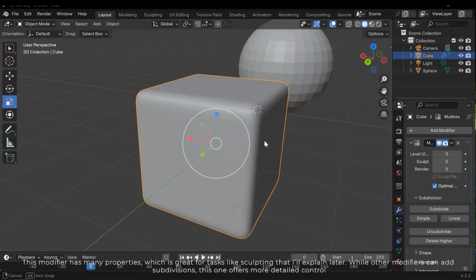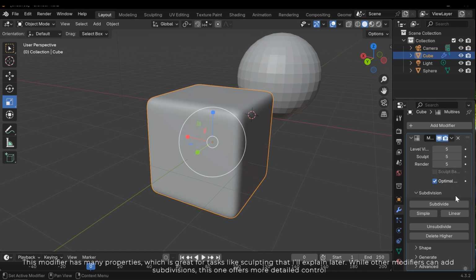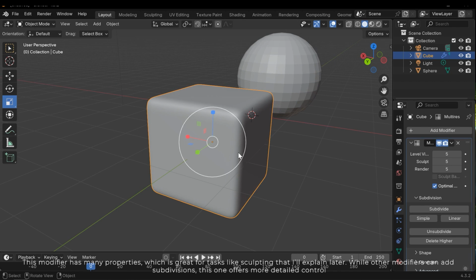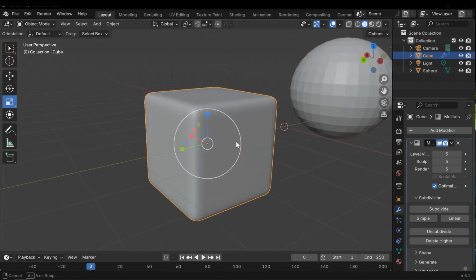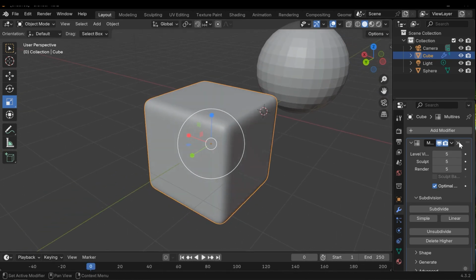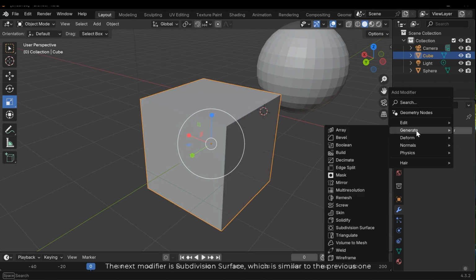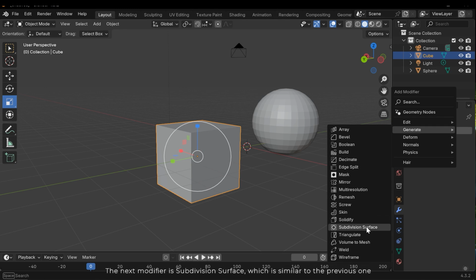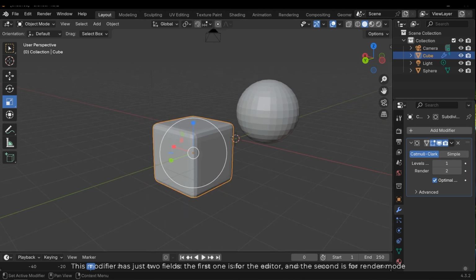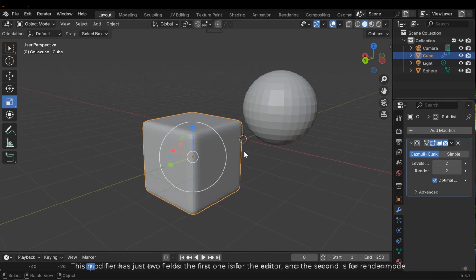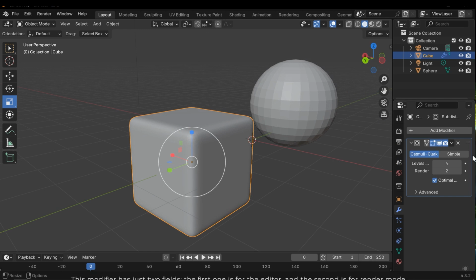This modifier has many properties, which is great for tasks like sculpting that I'll explain later. While other modifiers can add subdivisions, this one offers more detailed control. The next modifier is Subdivision Surface, which is similar to the previous one. This modifier has just two fields. The first one is for the editor and the second is for render mode.